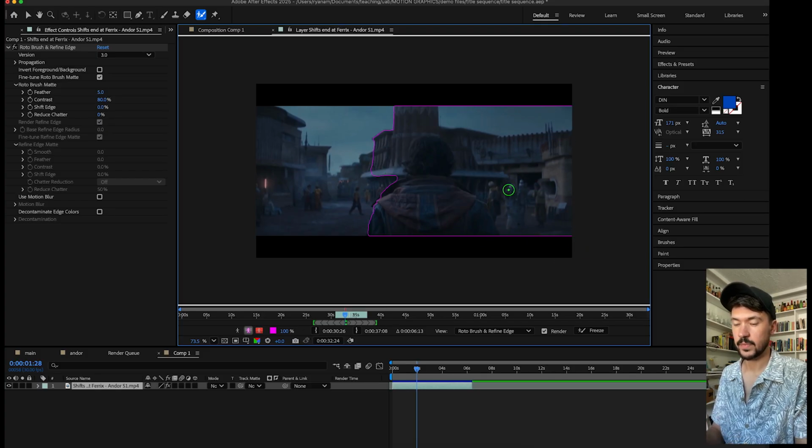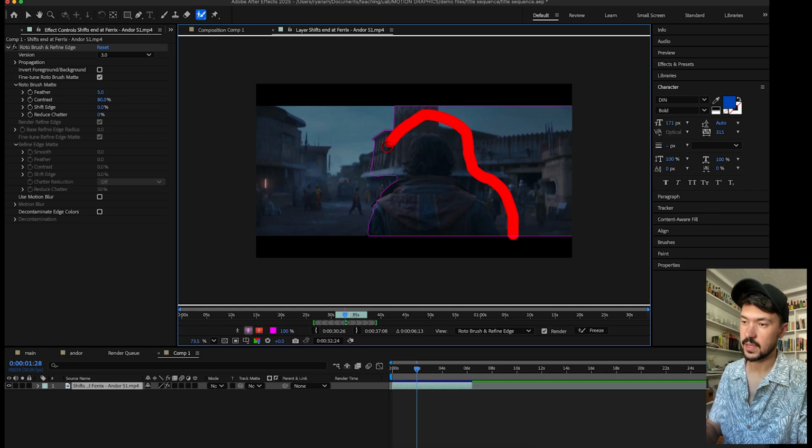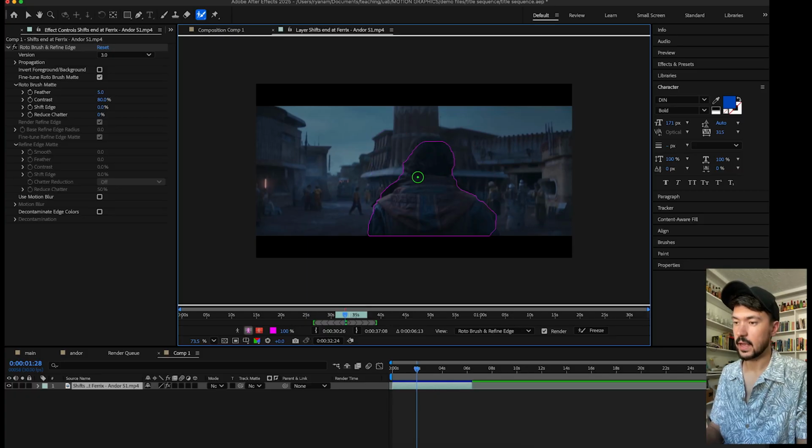We don't want that. So if you need to remove some of this selected area, hold down the Option key on Windows, and you'll see the cursor changes from the green circle to the red circle. Now I can kind of trace around the outside, and it gets rid of all of that area.